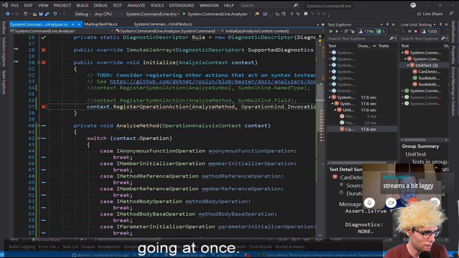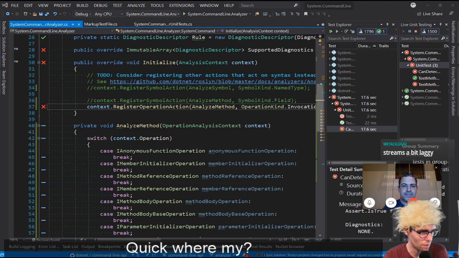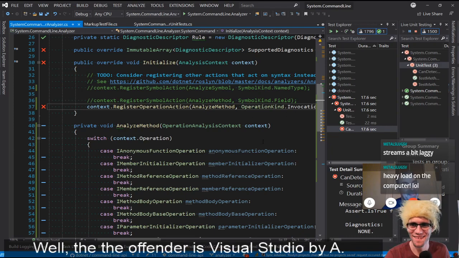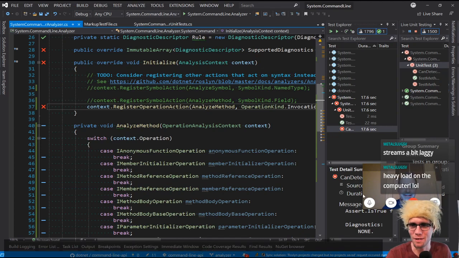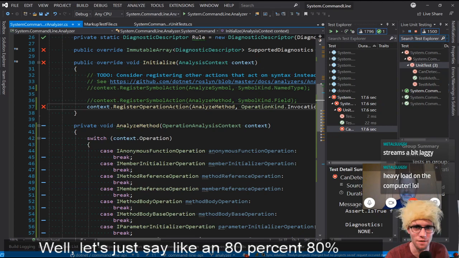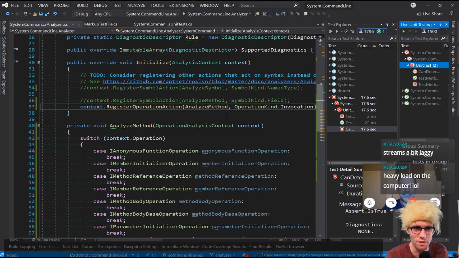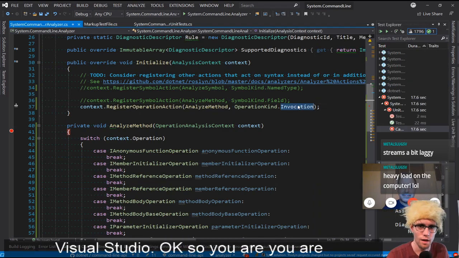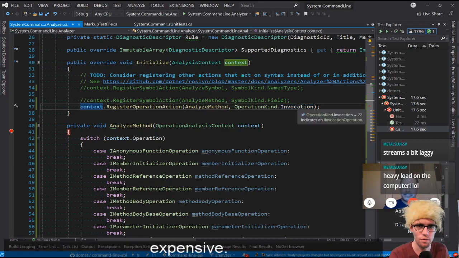Well, the offender is Visual Studio by, let's just say, an 80% margin. 16 cores and 80% of my CPU juice is going into Visual Studio. Okay, so you are expensive. This is not getting me where I want. I think I'm going to just kill that for the moment.